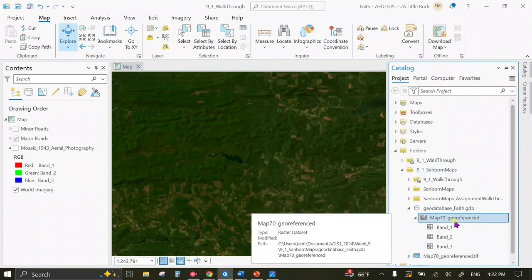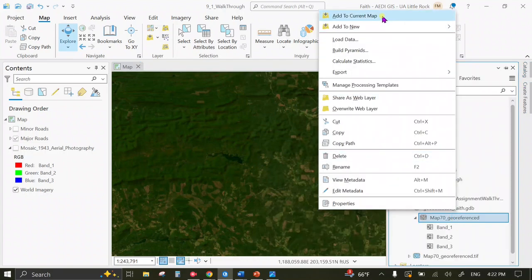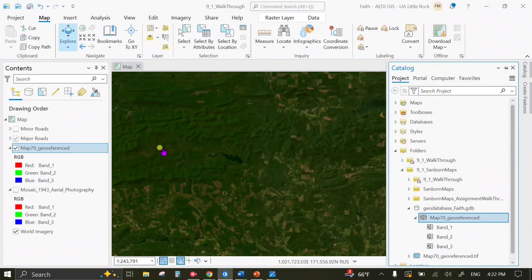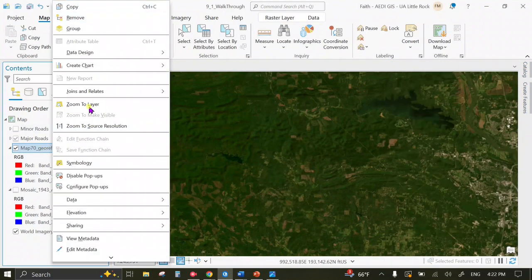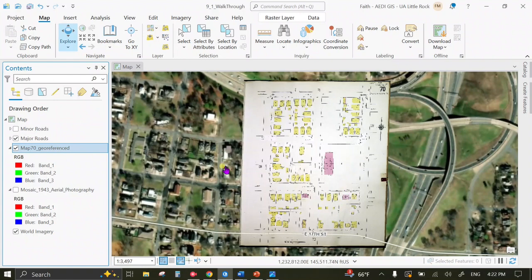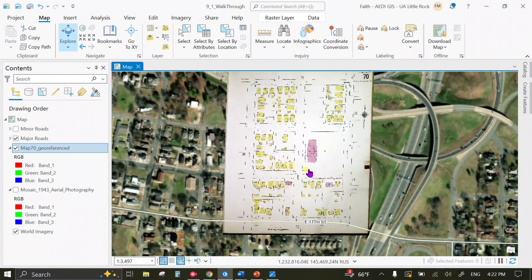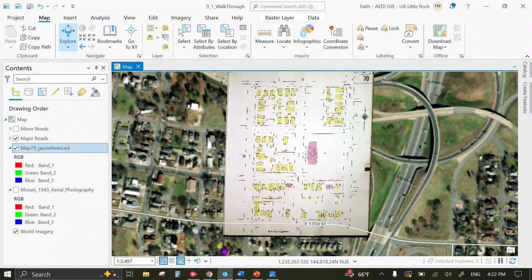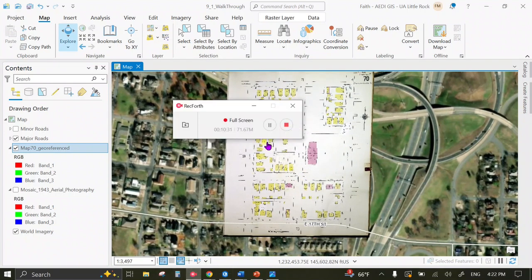And now I'm going to just zoom out, zoom to a random spot, and then add my georeferenced layer to the map. Zoom to it. Yep, it stayed in the right spot, so I did everything right. Now I'm ready to digitize building outlines.